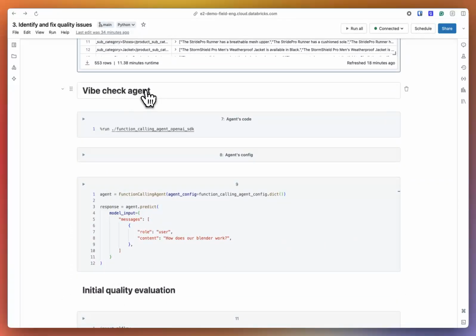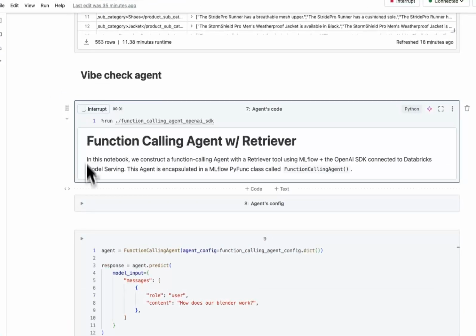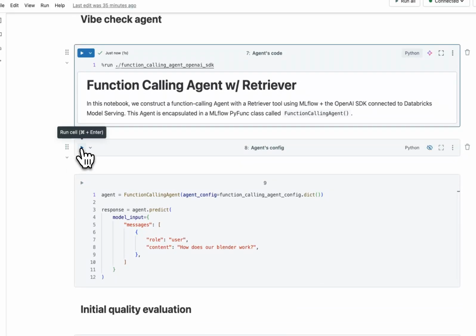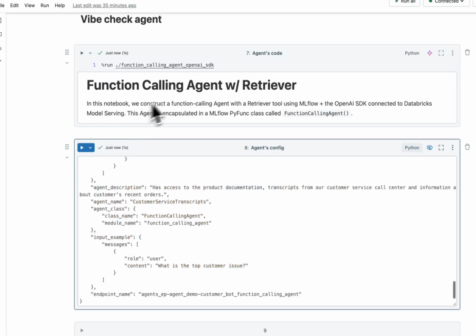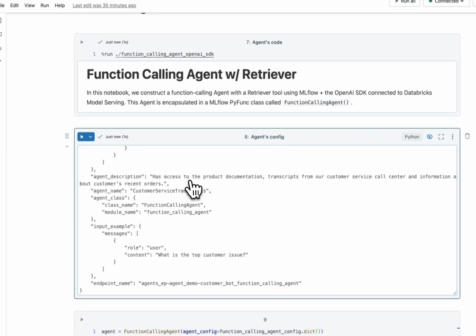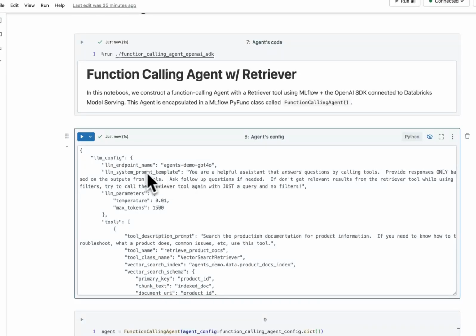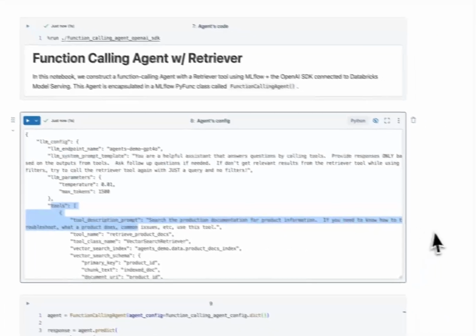To prep for this demo, I built a function calling agent that has a retriever tool inside it, accessing this vector database. Let's just bring that in. And then I've also configured the agent. So you can see this agent, it's using GPT-4o, it's got a handful of prompts, and it has that retriever tool that I mentioned.